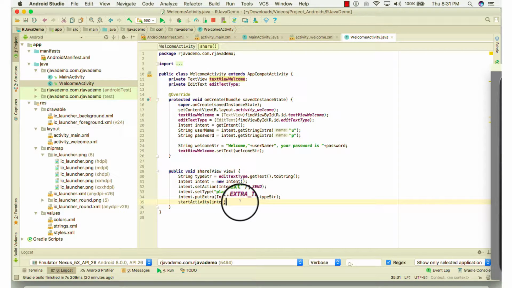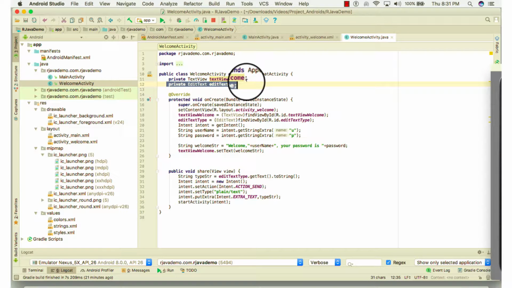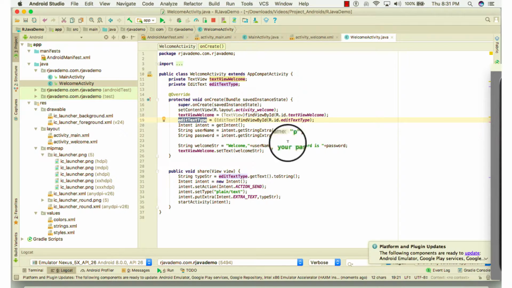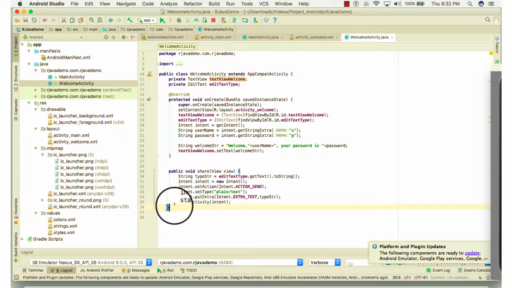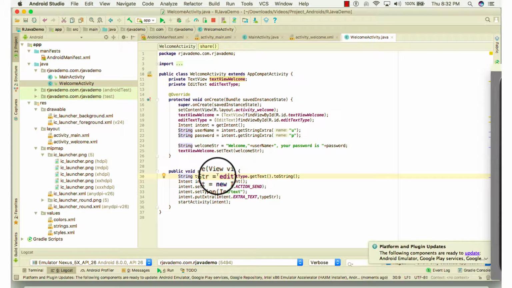Since we need to collect the string that the user types as input in the edit text, I have created an object of edit text. This is an object reference variable, and this is an actual object. When the user clicks on this button, this method is invoked. Inside this method, I've collected the value from the edit text by calling the method getText().toString(), and this is the string that I have collected.